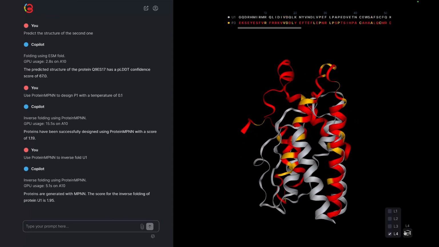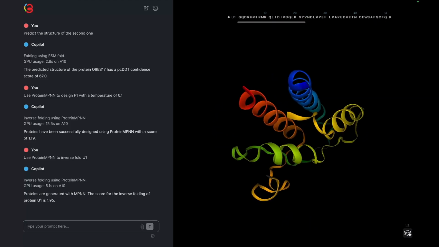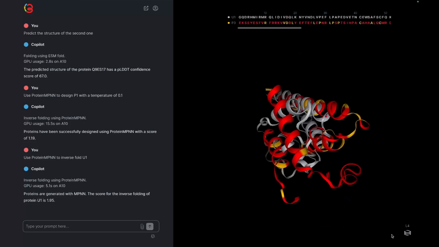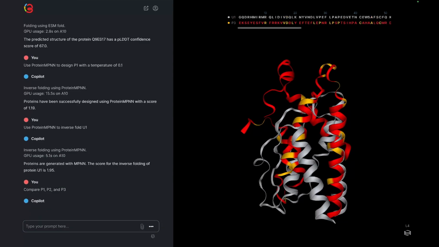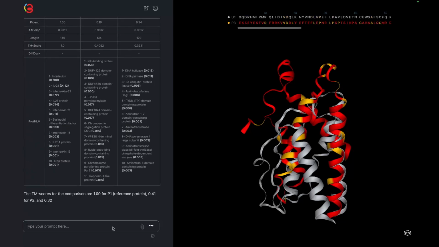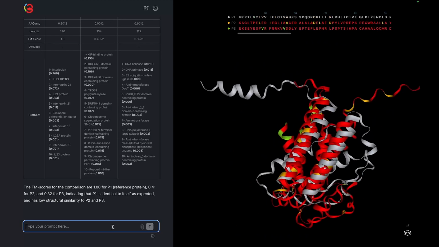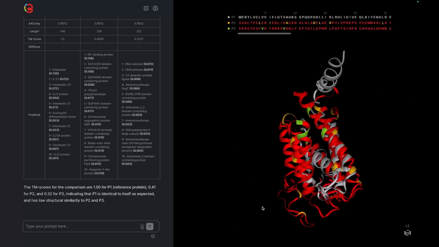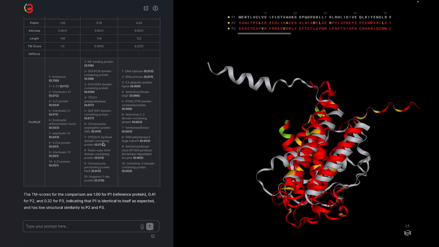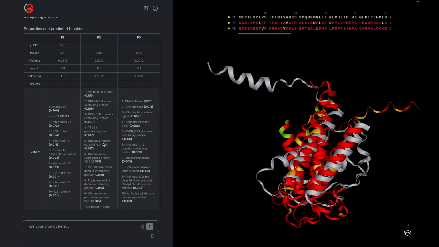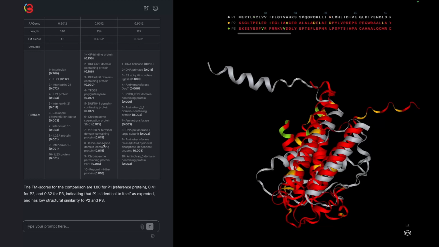We can look back through older results using the layer control on the bottom right of the visualizer or by clicking on older prompts. But we can also ask Copilot to more directly compare P1, P2, and P3. This will automatically try to compare the sequences and structure with P1 as the reference and provide a table of useful metrics. You might notice here that the sequence of the inverse folded proteins are quite different from the original. For ProteinMPNN, having designed sequences with 50% or more of the sequence changed is expected and common.